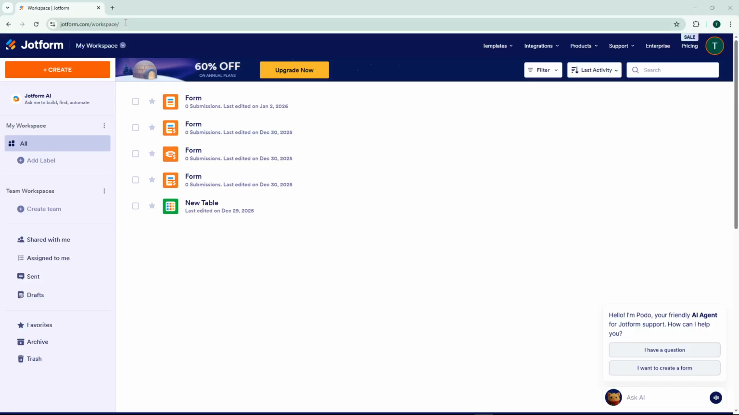Welcome back, everybody. Today I'm going to teach you how to integrate Jotform with PayPal Commerce Platform. This integration allows you to accept payments directly through your forms, making it incredibly convenient for selling products or services online.